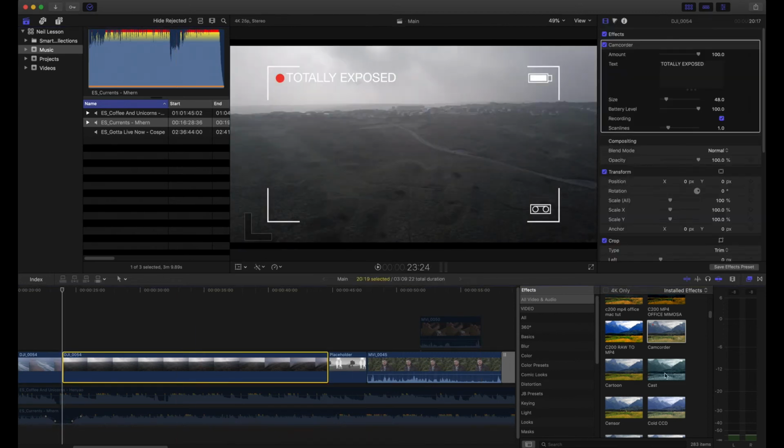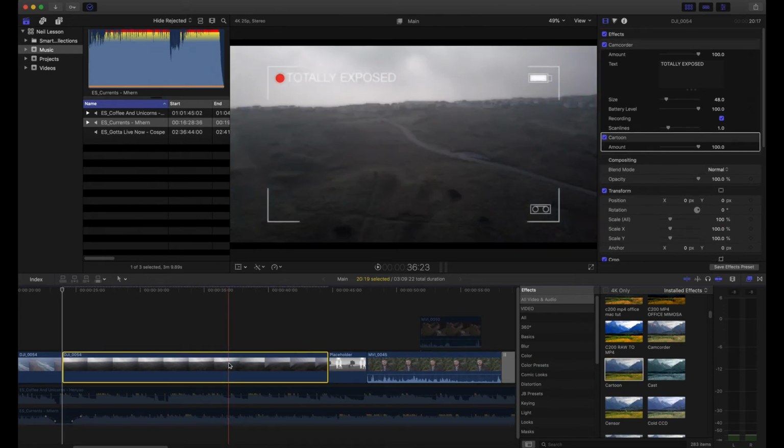If I was to add another effect onto this, cartoon for example, and drag that on, it will need to re-render. I'll leave it a second, and you'll see that's now chugging through in the background, and you can see the little dots moving along the screen there as it renders out.